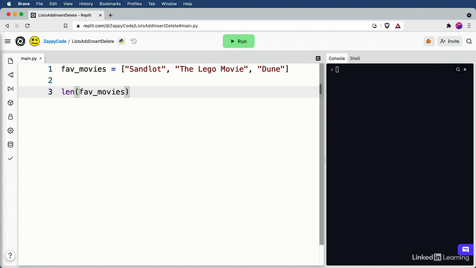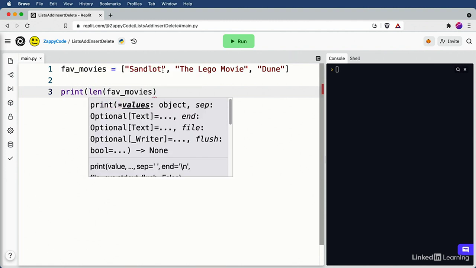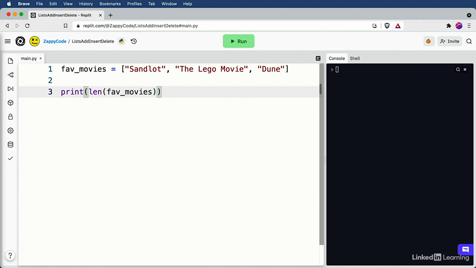Now, in order for us to see what the length is, we have to print it out. So I'm going to do print with an open parenthesis and then add one at the end here. So let's go ahead and run this, and you'll see that this list is 3 items long.